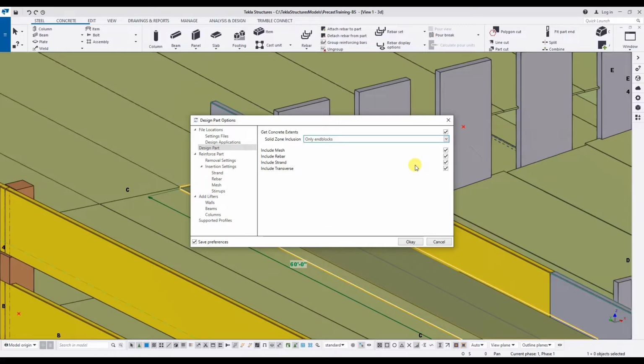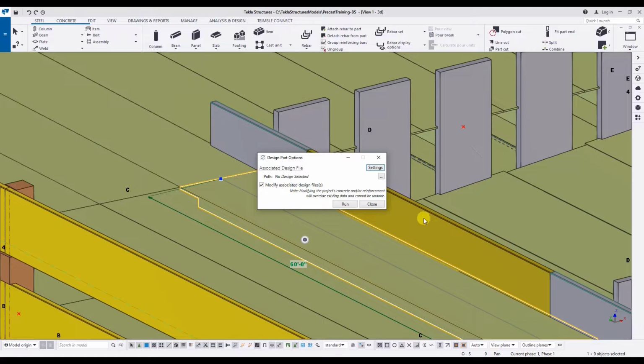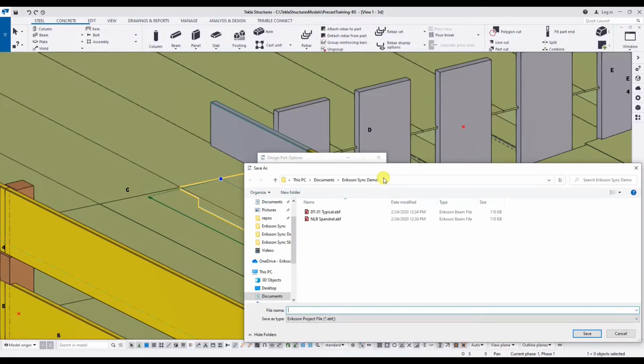In the bottom left corner, the Save Preferences checkbox tells the program to use these settings as the default settings from here on out. The ellipsis button allows the user to select a design file on disk to use for the selected elements.